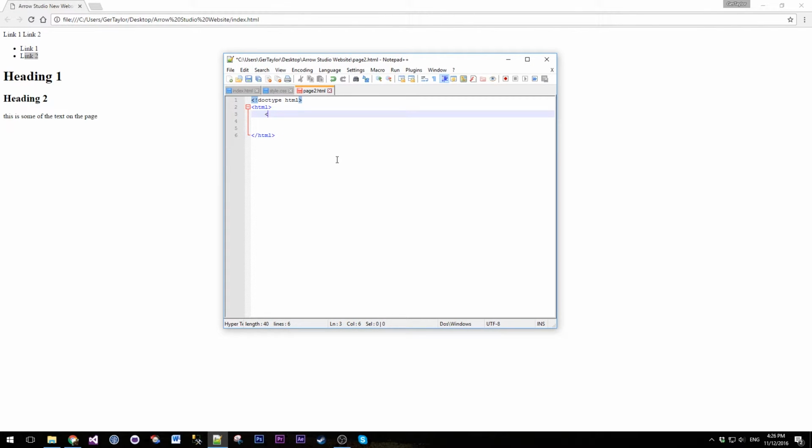Then we want to create our header tag. And for now, inside our head tag, let's create a title, just so we can see the title change in the browser. So let's put page 2 inside the title, and let's create a body. And let's create an h1 tag inside the body, with the text inside it saying page 2.